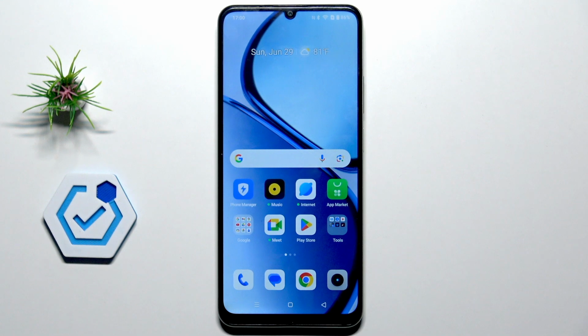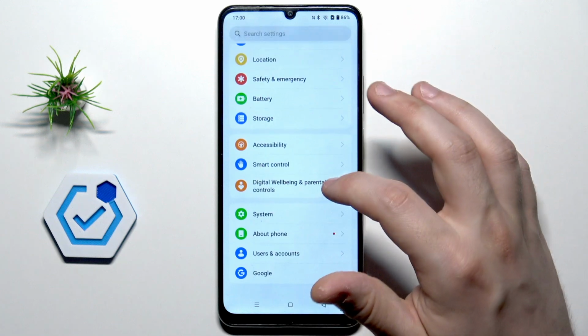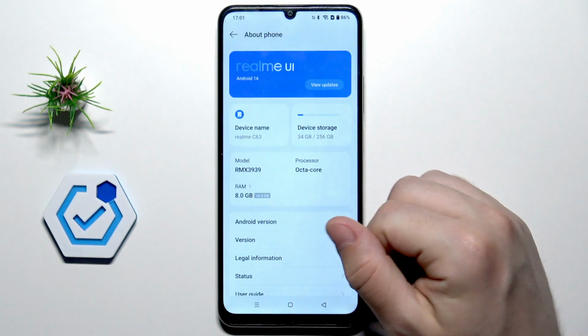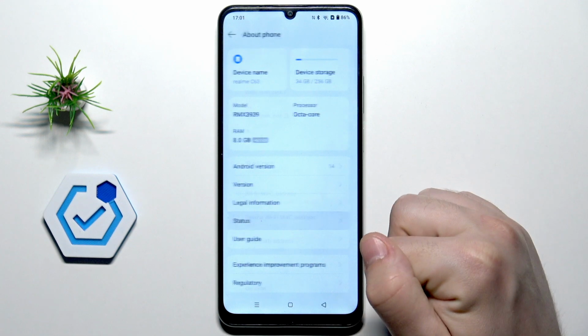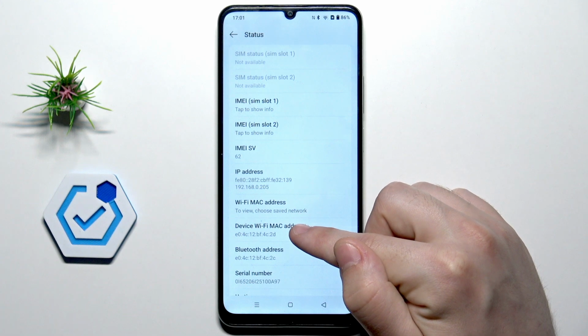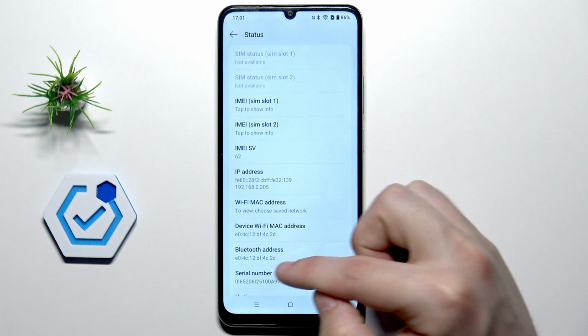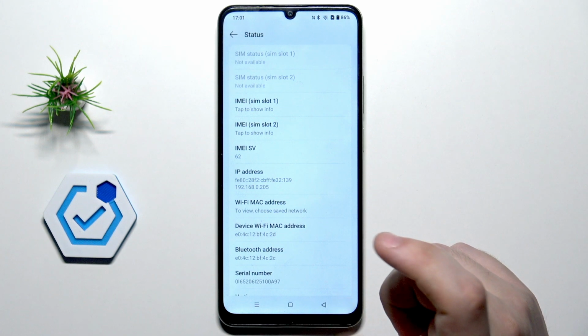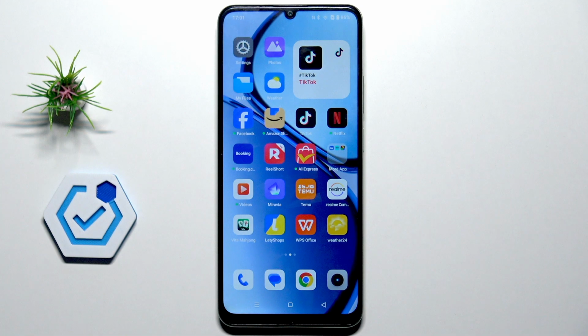Okay, so first we need to find the MAC address of our device, so we need to open up our settings. Now scroll down to the bottom until you find About Phone. Now again scroll down, click on Status, and in here we have the device Wi-Fi MAC address. You can see it right in here, and we are going to have to type it on the IMEI info page. But let me now show you how to do it.